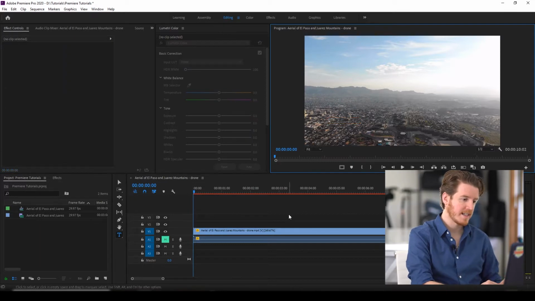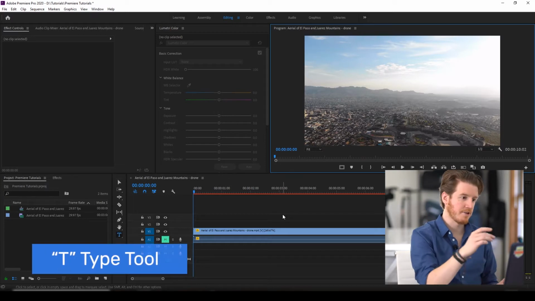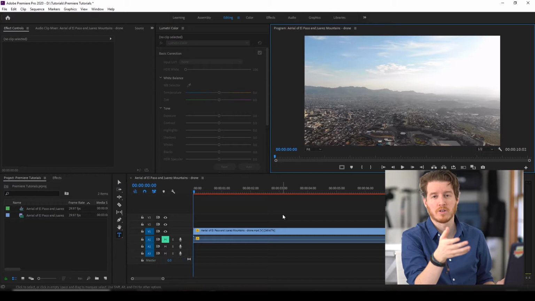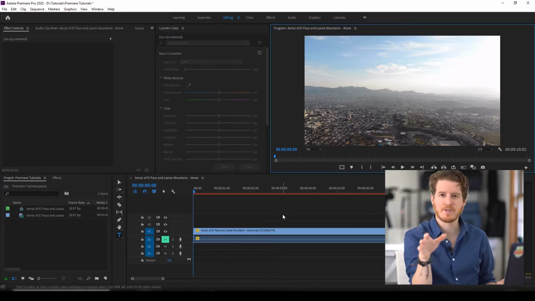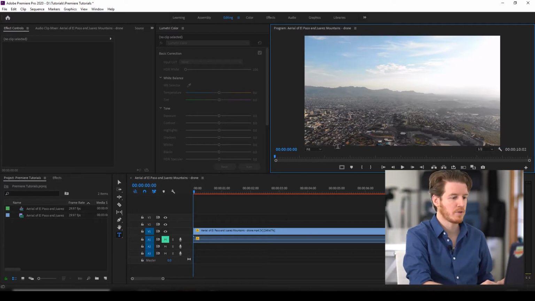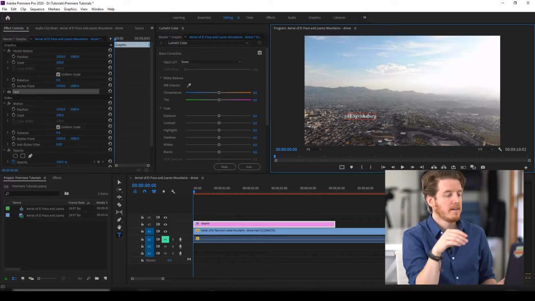Even easier than that is, I love short keys. I'm a big fan of short keys. If you press the letter T on your keyboard, you are automatically now in the type tool. By default, it's on the selection tool or the letter V on your keyboard. Again, these are default hotkeys in Premiere. But press T, that opens the type tool, and then just click anywhere on the frame you want to go, and then go to town.